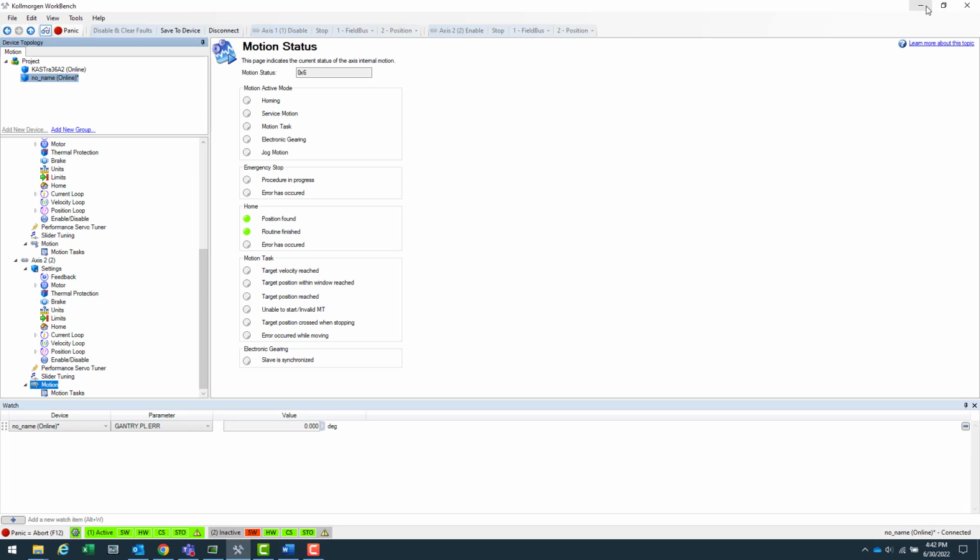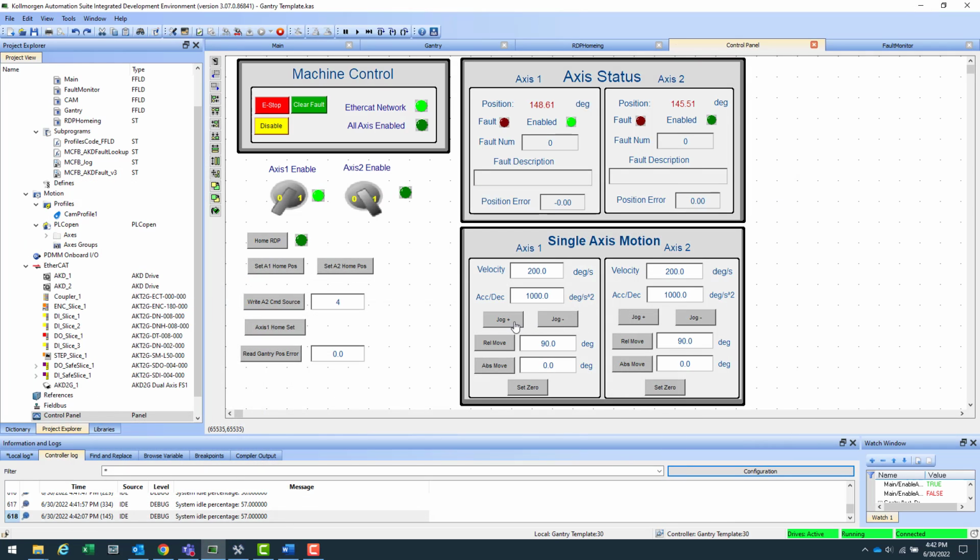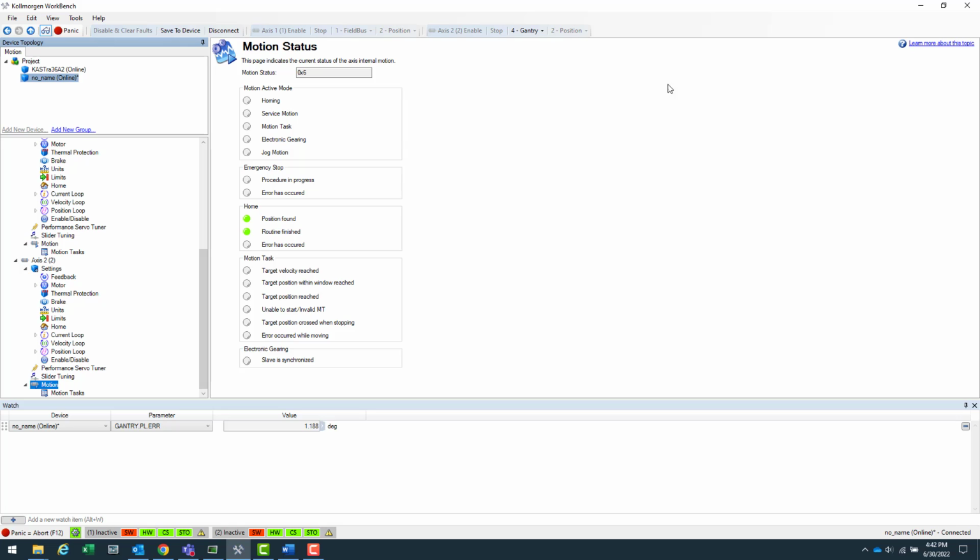is in field bus mode, not gantry mode, so that when I enable axis 1, axis 2 will not be enabled. So I can separately enable axis 2 and give it its own single axis jog motions, relative moves, absolute moves, or I could just run a whole home routine separately for each. But then if I do click this button to write axis 2 command source to 4, which is for gantry mode, then if I double check through Workbench, we'll see that this was successful. Now axis 2 is in gantry mode.